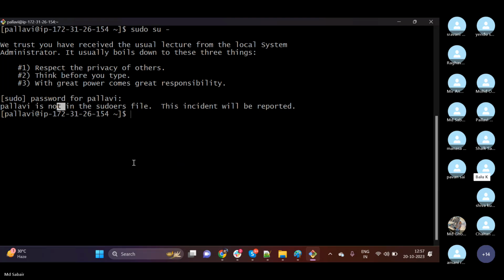Okay, if we have only EC2 user, that will be the way of getting to the root user. So she cannot execute any su operation. Switch user is not accessible to her. Only unless and until I add Pallavi in the sudoers file, then only she can access, or else she cannot access. Okay.